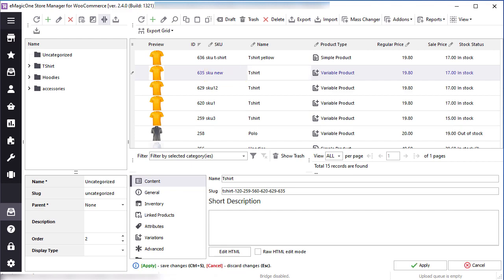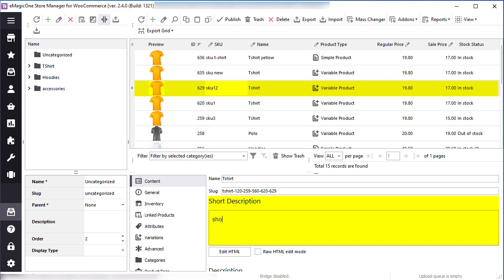In case you need to edit any other data that is not available in the grid, you can select any product in the list and edit details in the bottom of the product section. Basically, here you can see all product information editable without having to reload the page. Let's update the short description. Just add any text here. Do not forget to hit apply to save changes. Once applied, you can move to the next product and update it the same way.